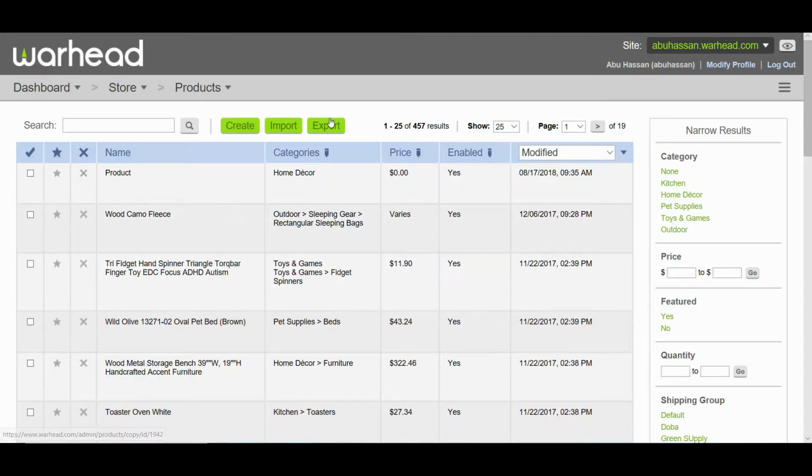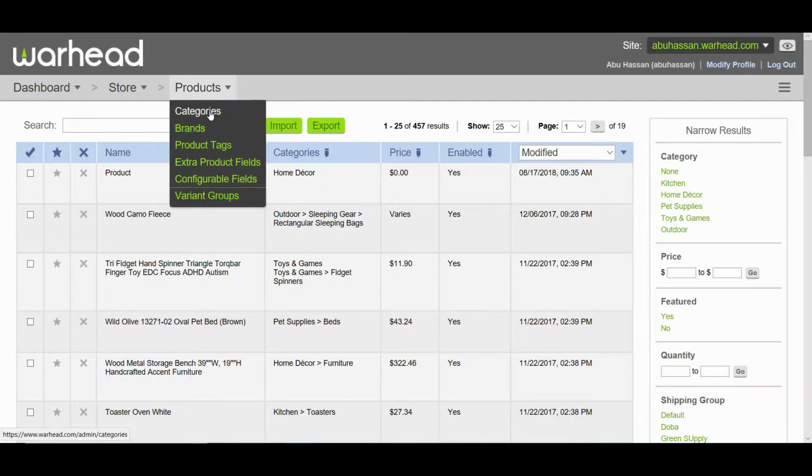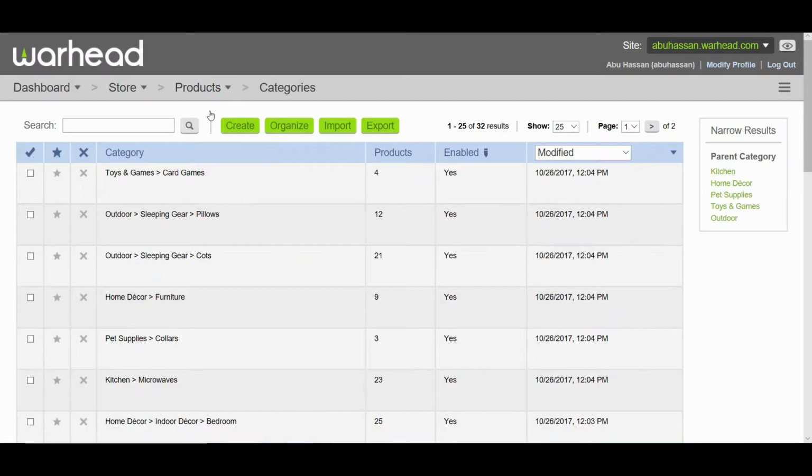You're going to hover over the Products tab and select Categories. Once here, you'll click Create.